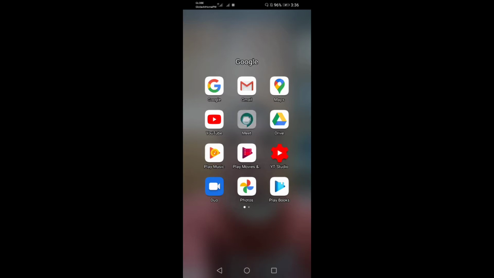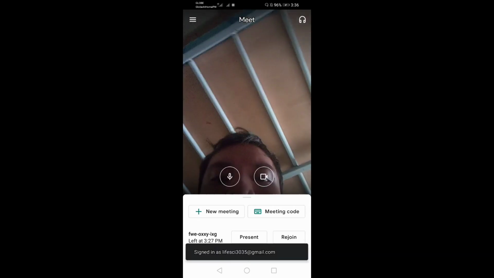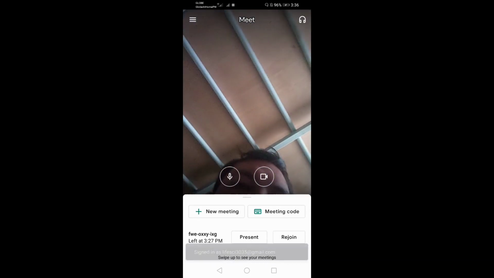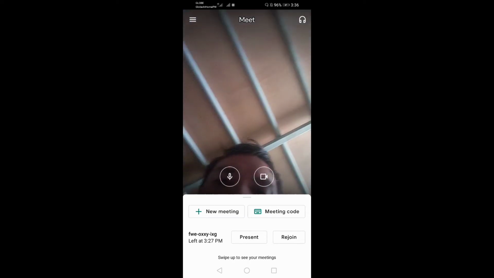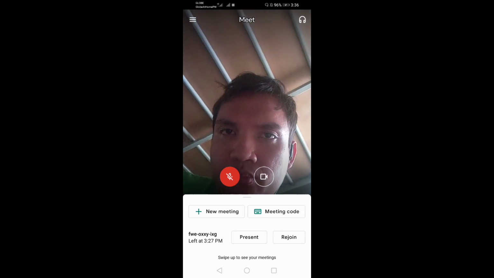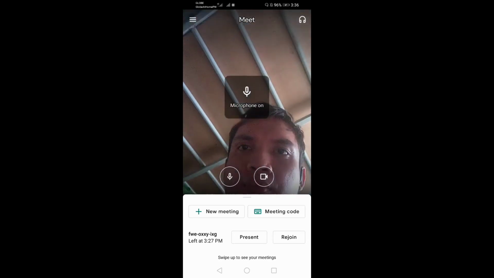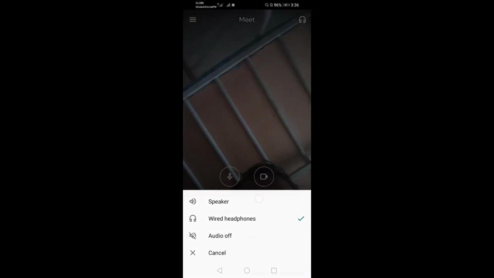And go to your Google Meet. Google Meet is Hangouts and video. Mostly this is Hangouts. You can turn on your video, and after that you can turn on your mic. If the meeting is getting started, you can turn on the mic. If you have a headphone, you can choose speaker off.